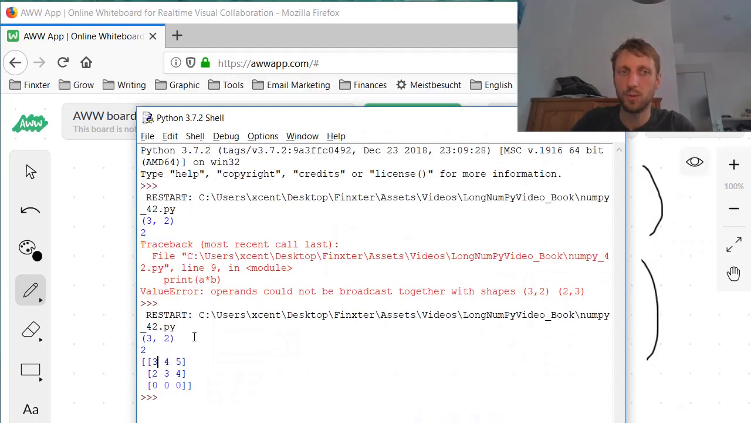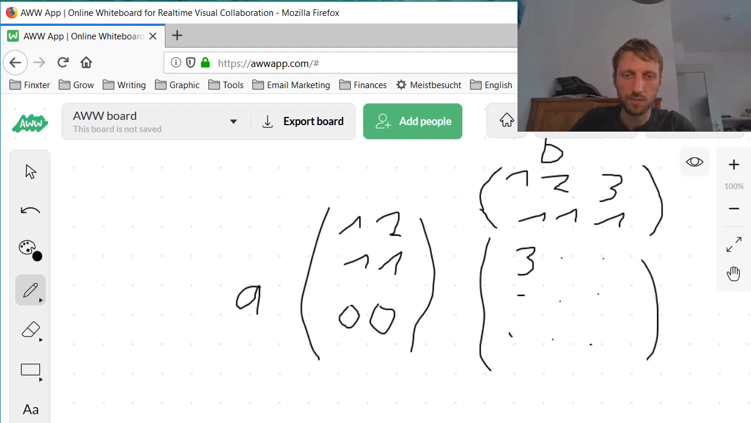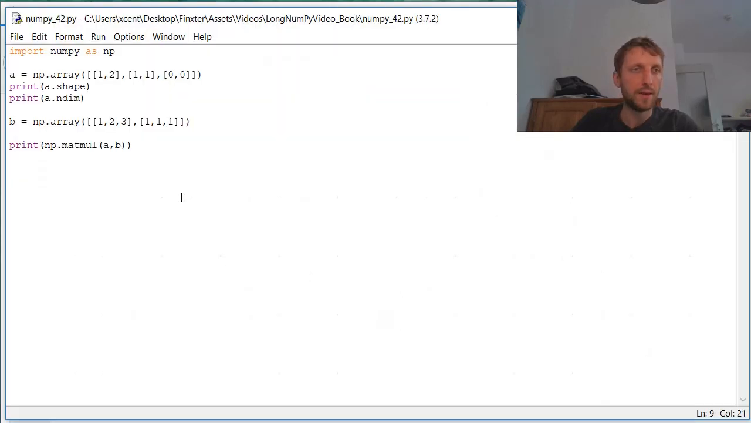So this is exactly what we would have expected. Okay, so then we know the matmul operator, but what's the star operator? What does this operator do basically?